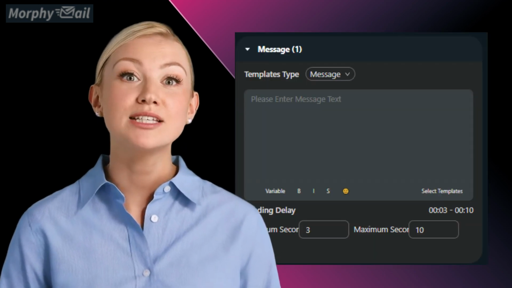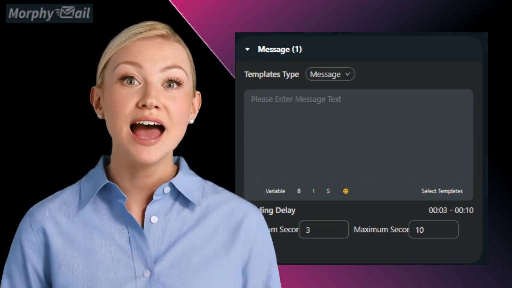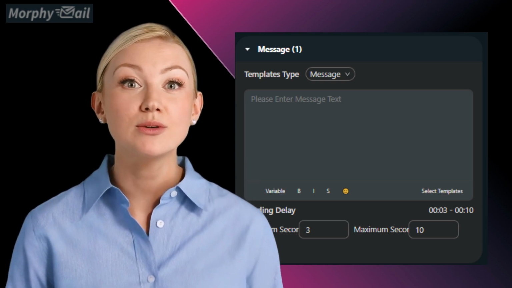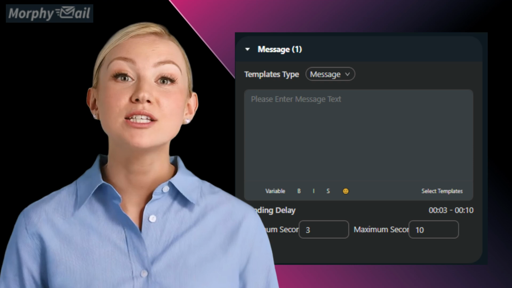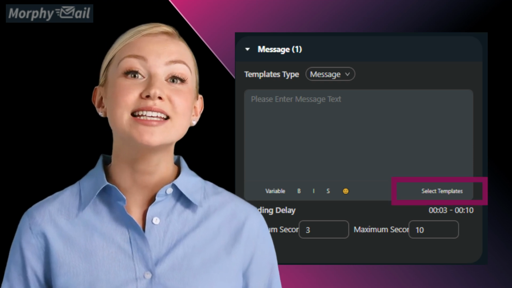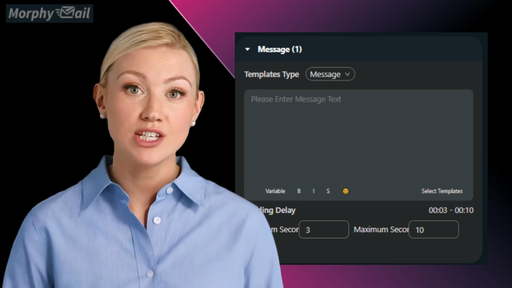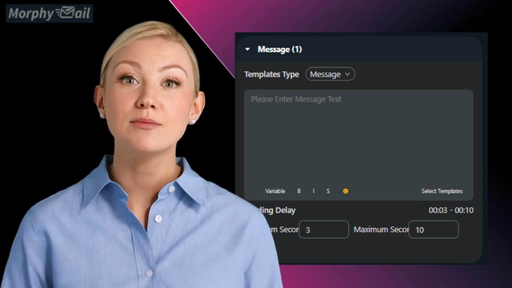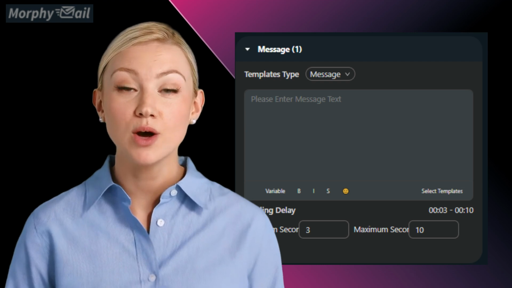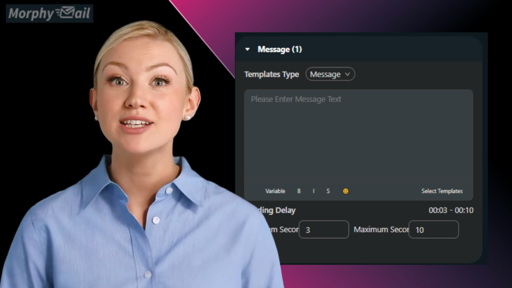In the message composing sections of other features like broadcast, reminders, etc. in Morphy WhatsApp CRM, you can choose these pre-designed templates by clicking the Select Template option in Message Compose section. So, one template can be used any number of times for multiple broadcasts and reminders, etc., making your task easier.